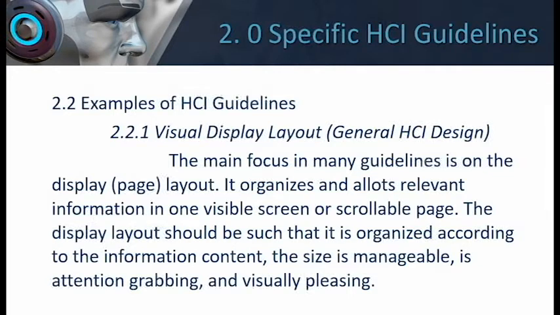So we have here some first example of HCI guideline. First is the visual display layout. The main focus in many guidelines is on the display page layout. It organizes and allots relevant information in one visible screen or scrollable page. The display layout should be organized according to the information content, the size is manageable, attention grabbing, and visually pleasing.